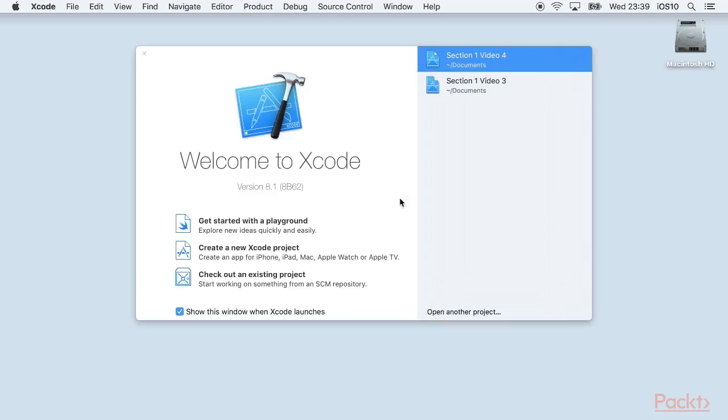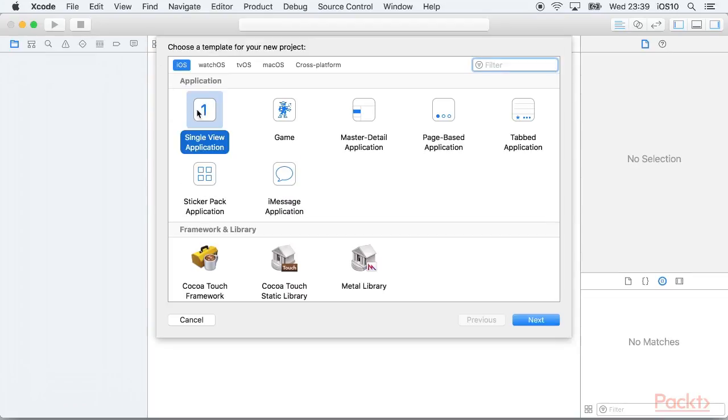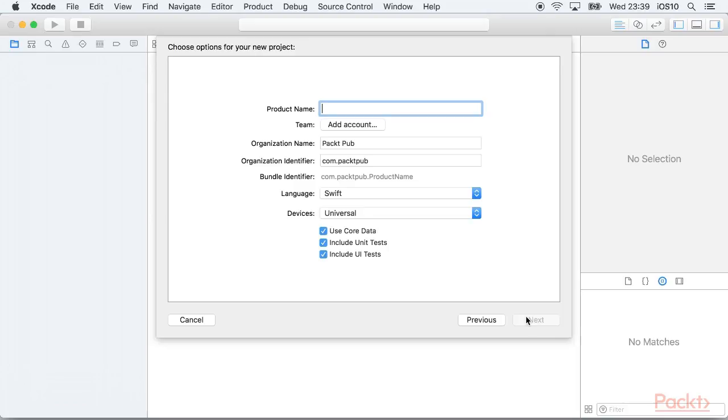Let's start the project by opening Xcode and creating a new project. Then we create a new single-view application project and press Next. In the next dialog box, let's name it Section 2, Video 1. It's up to us if we want to leave checked the other options. We're not going to use them for now. Press Next, and a new dialog box will appear.